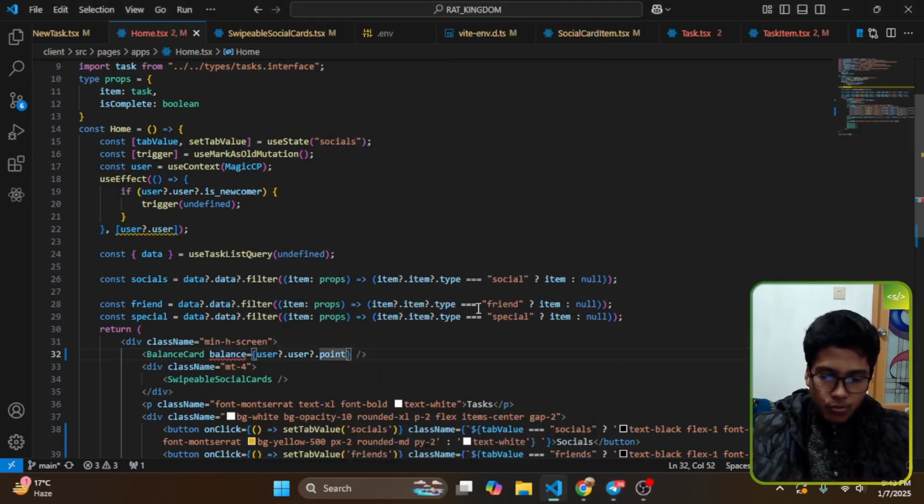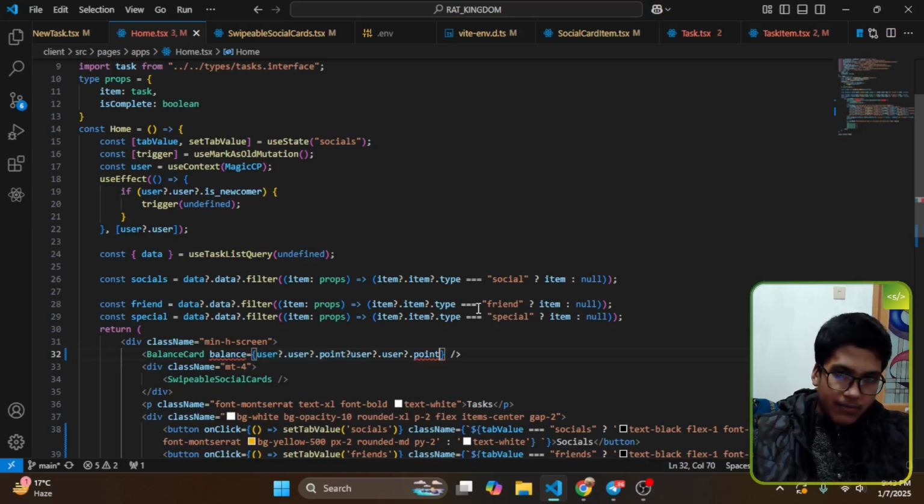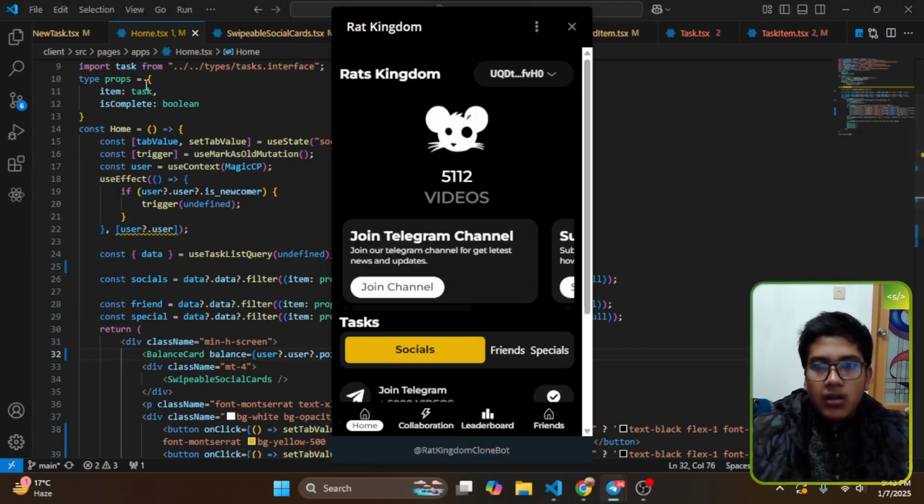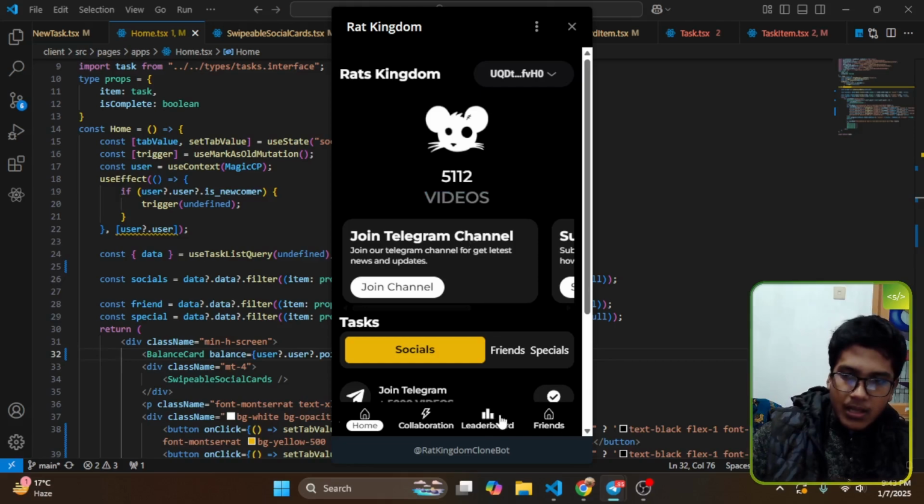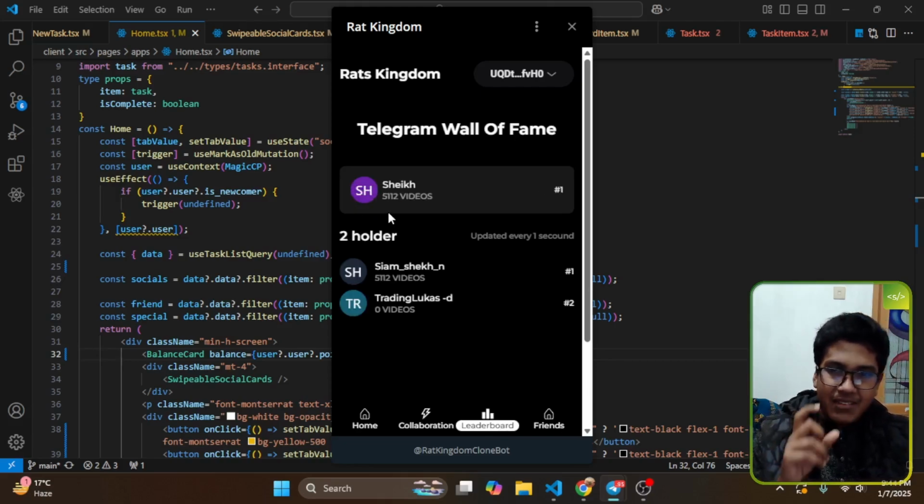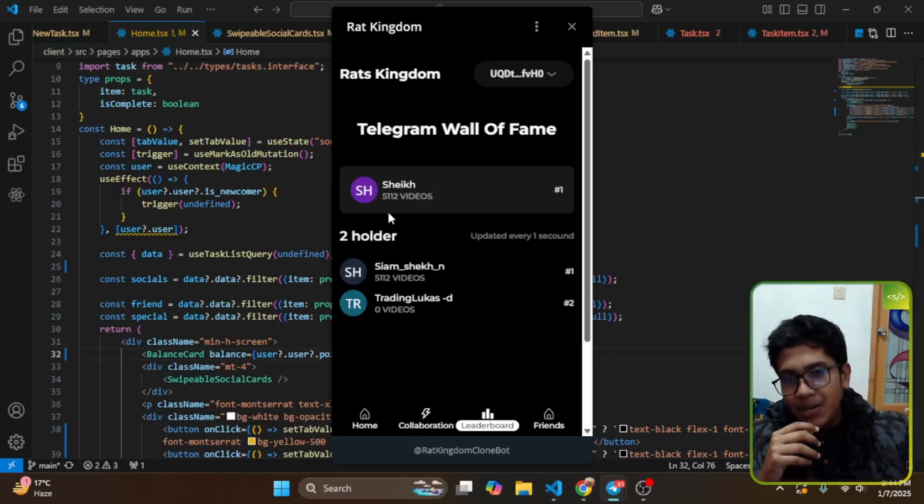The point should be undefined, so I can add something like a condition. If they have a point, then use that point. If they do not have any point, then use 0. Great, that is simple. You can set that up from the environment file. And if I go on the leaderboard, you can see initially for 1 or 2 seconds there is not any content.